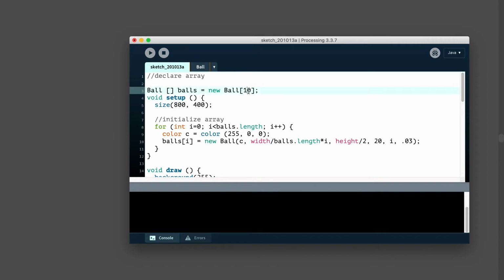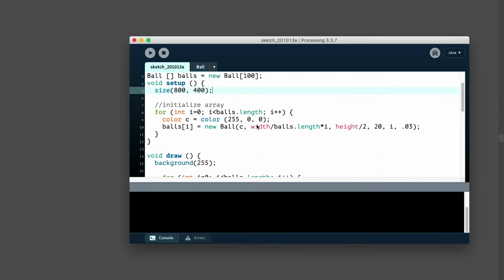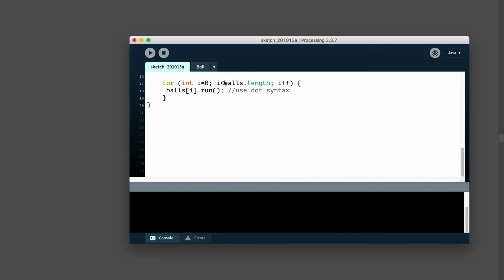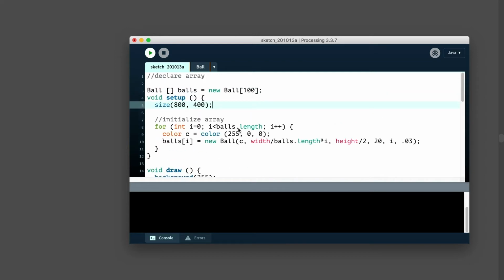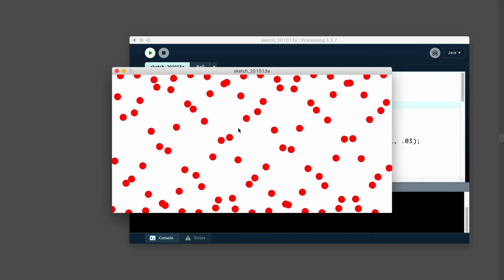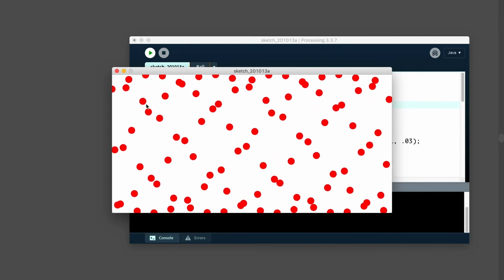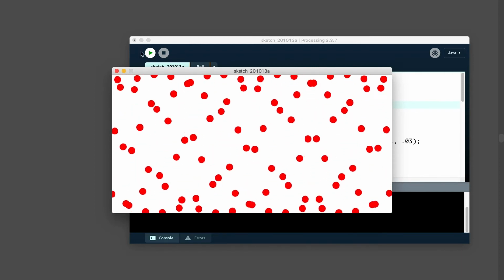Let's go in and just start iterating. Let's say instead of 10, let's go to 100. And again, because I wrote dot length, I don't have to change it anywhere else. I don't have to go in here and change it from 10 to 100. It's going to automatically update. And yeah, now I have a bunch of these sine wave balls.